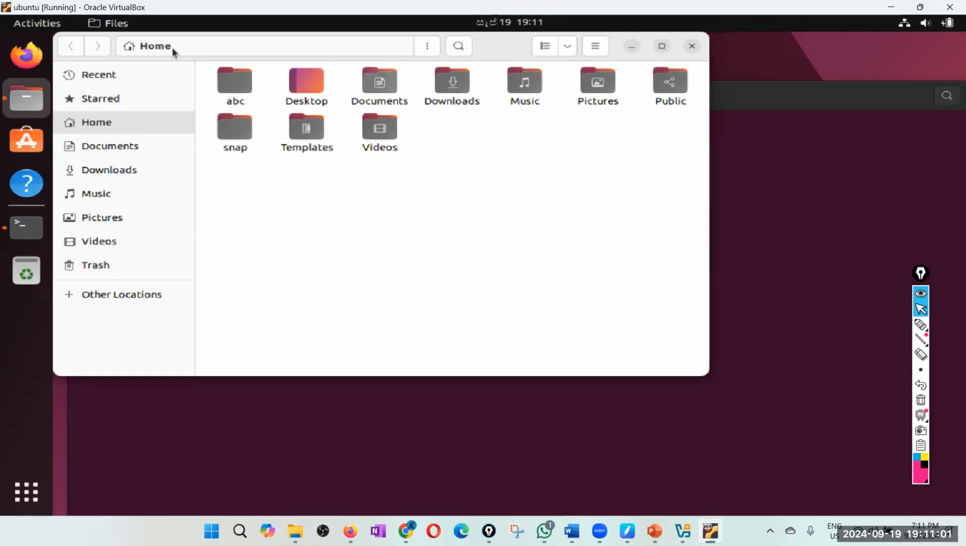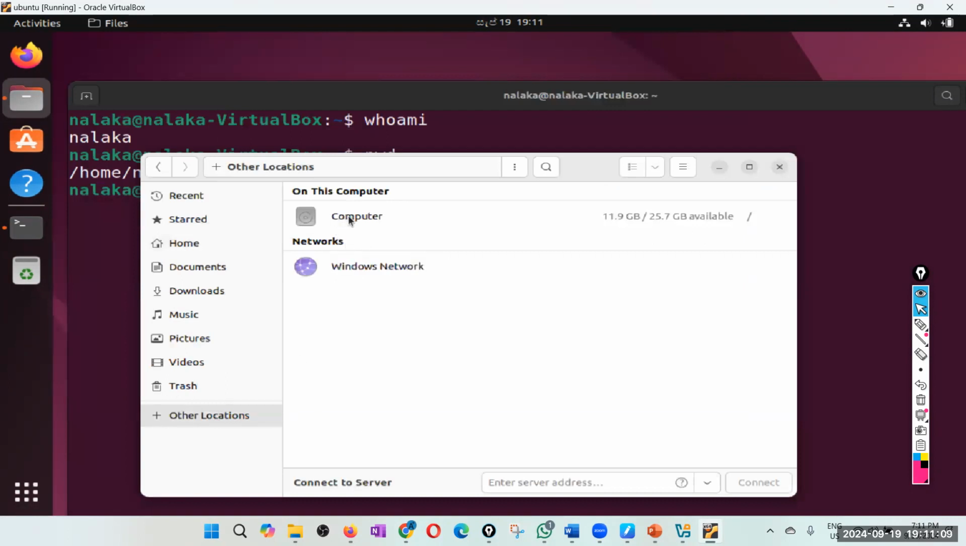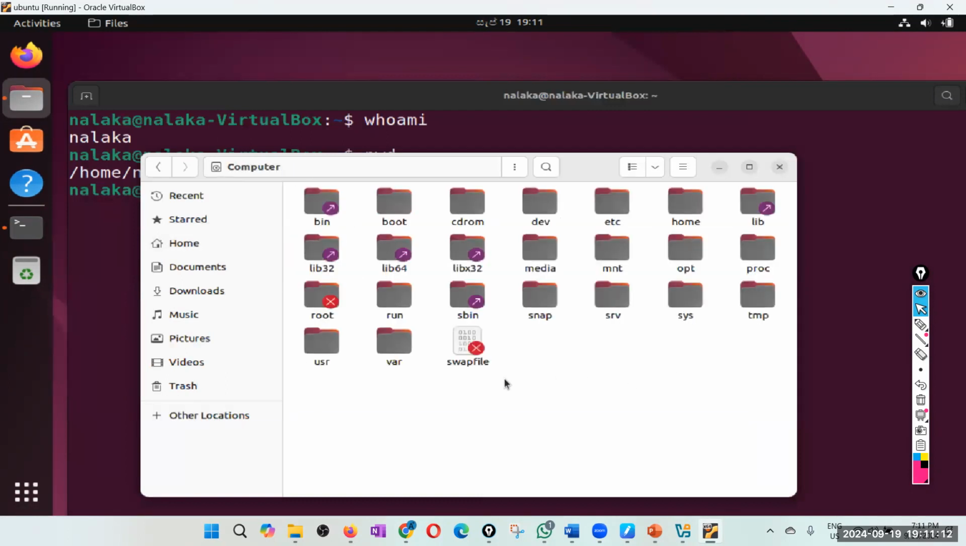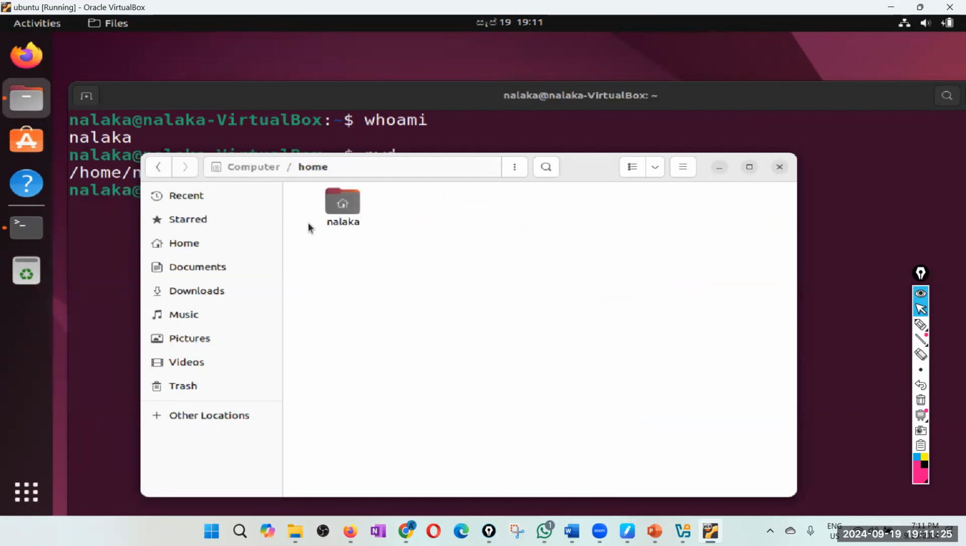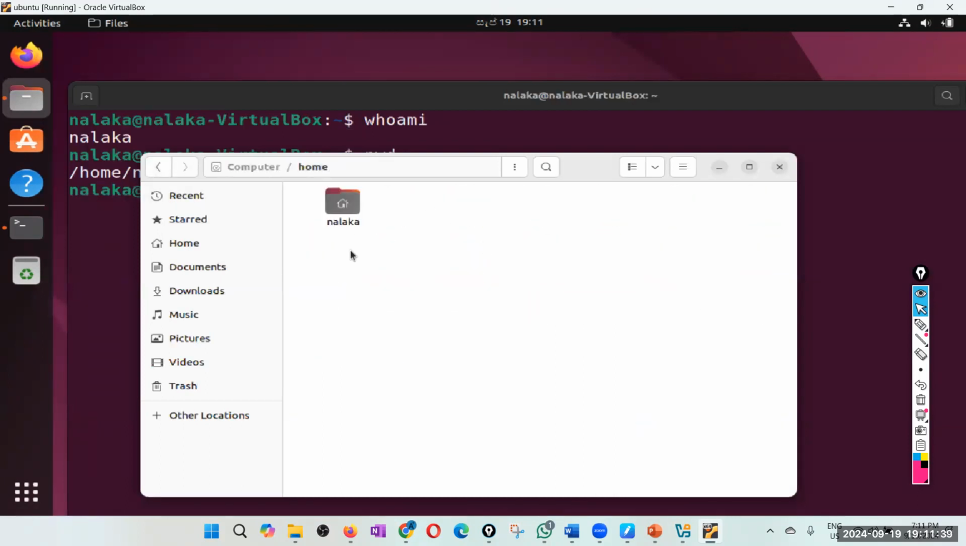Can we go to the next level? I don't know whether we can go to the root from here. Okay, let's see. Yeah, this is basically the root. You can see there are some other folders like bin, boot, dev, etc. This is home. Under home, there's a folder called Nalaka because I have logged in using the user account Nalaka. Similarly, if you log in using something like ABC, under home there will be a folder called ABC. That is your personal folder.